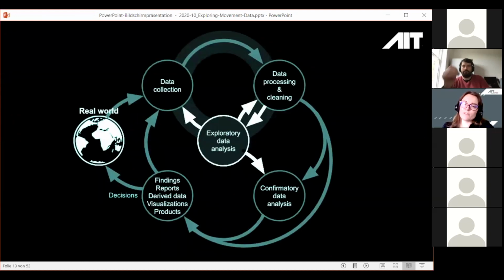And part of the reason why it's so time consuming is that it's usually an iterative step, and it's not something that you do only once, because you start with the real world, you collect some data, or you get data somewhere, then you usually have to pre-process it, clean it before you can look at it for the first time. Then you will figure out some of the issues that were presented before.